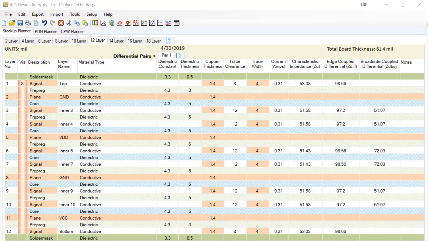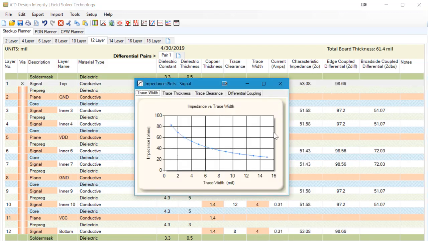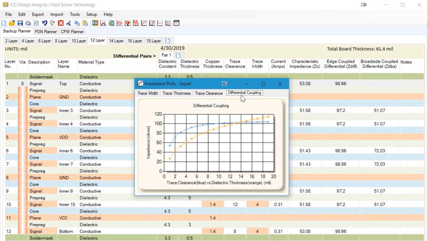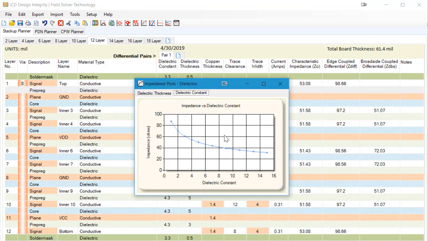This is a demonstration of the new Impedance Goal Seeking feature of the iCD Stackup planner. For years we have had impedance plots, and impedance plots are good because they allow you to view the 6 variables that you can adjust to get the correct impedance. For a trace, for instance, you have trace width versus impedance, trace thickness, trace clearance, and differential coupling for differential pairs versus impedance. If I select a dielectric, we have dielectric thickness, dielectric constant. Now these 6 variables all need to be adjusted together to give you the correct impedance.